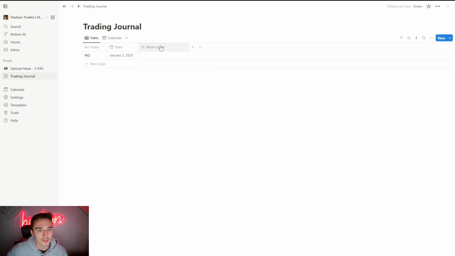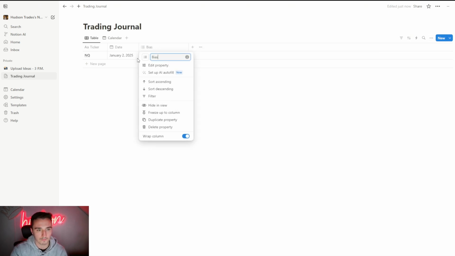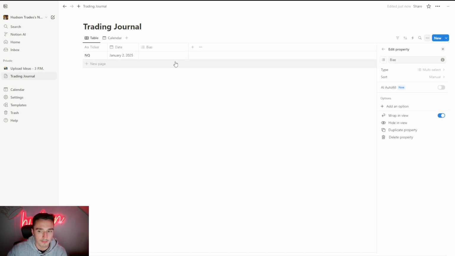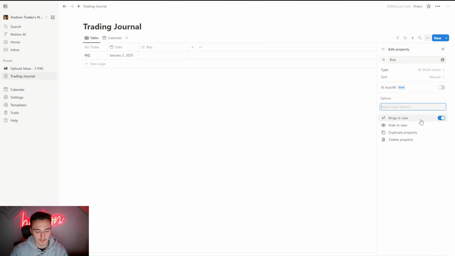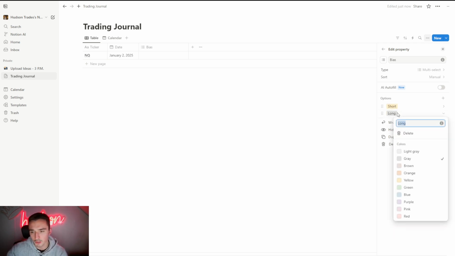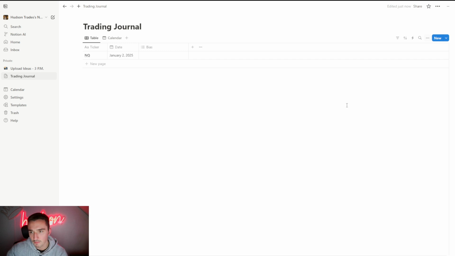And then, oops, sorry. Bias, check. And then you're going to want to go to edit property. After that, it's going to load this up, click add option, and then we can do long, short bias, okay? And then you can change the colors by just clicking on them. And then we'll do green for long and then red for short, right? Boom.